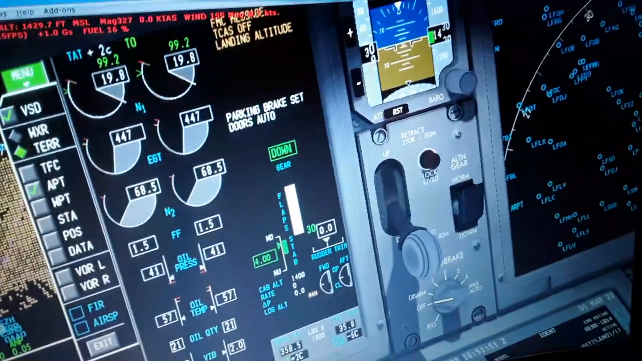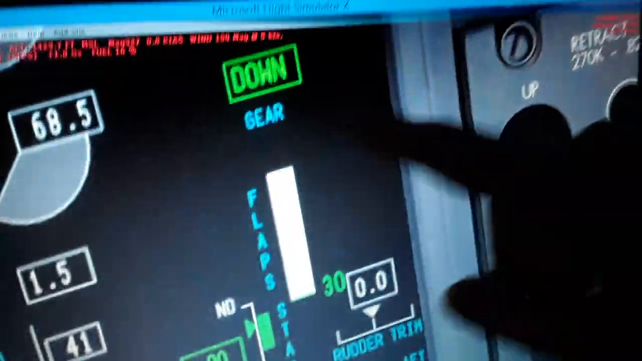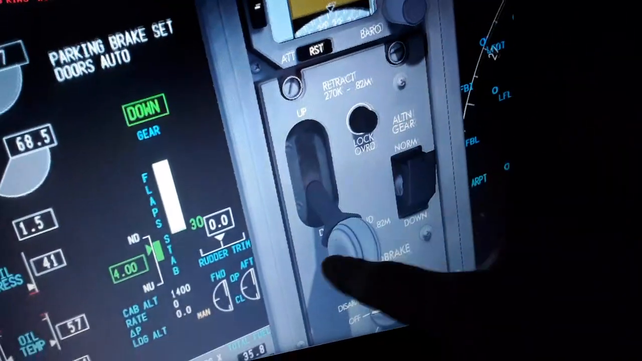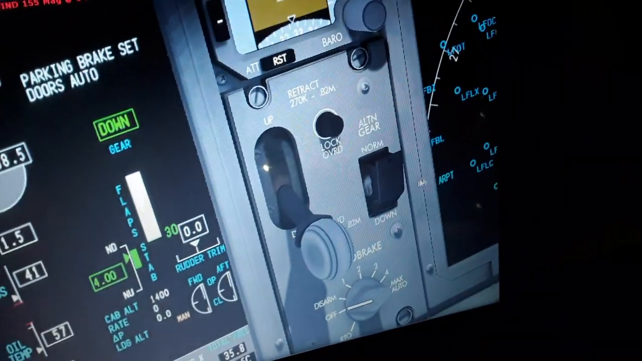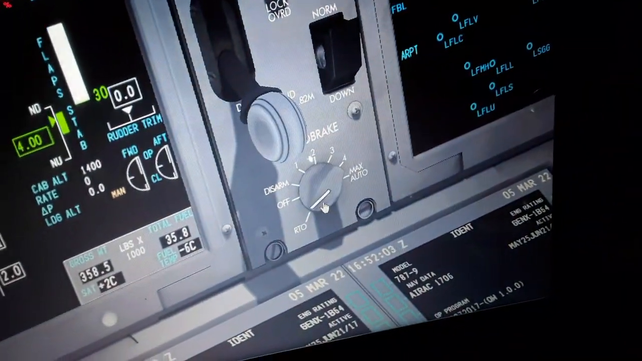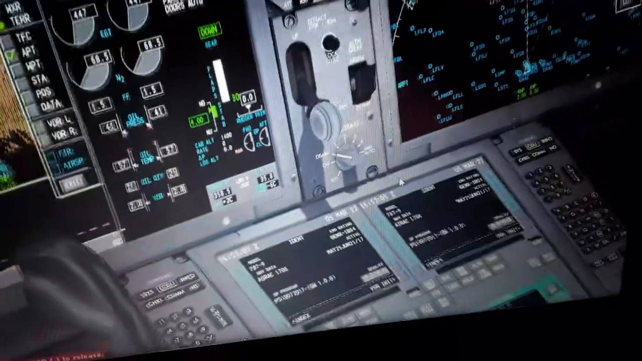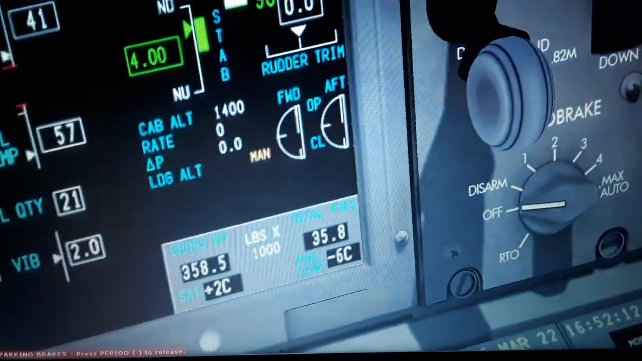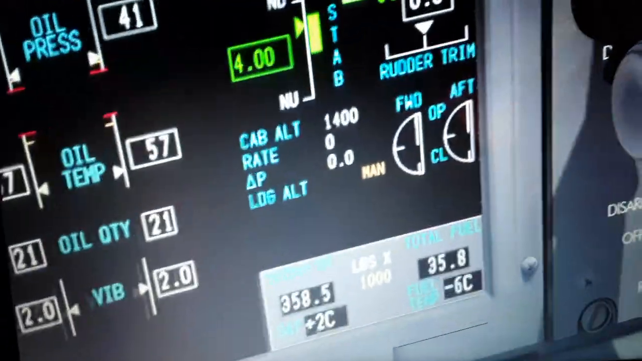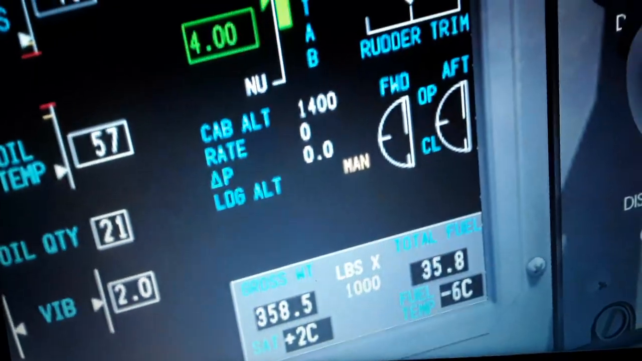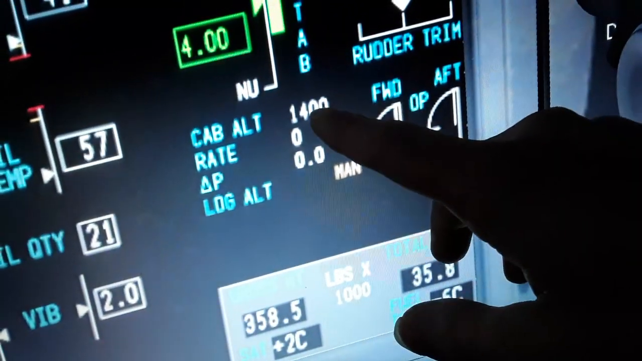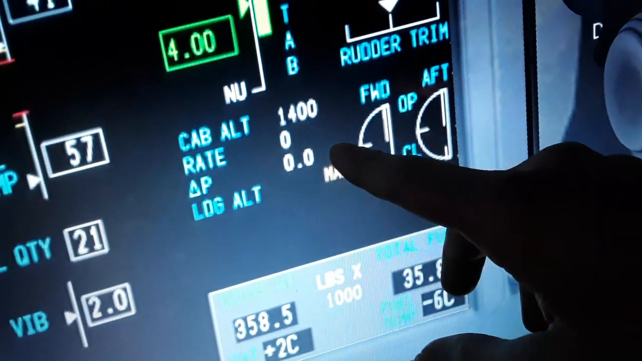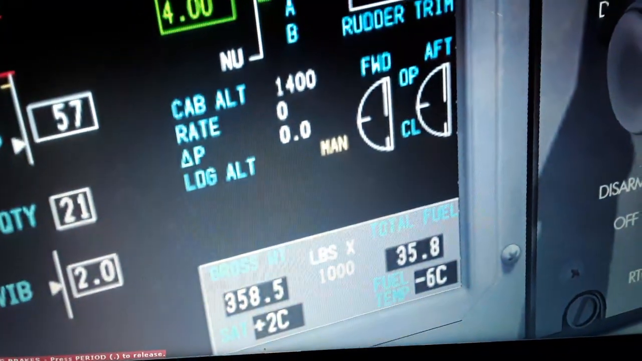We have also the outflow valves, the flaps position, the landing gear over here, the alternate gear over here. You can see the auto brakes over here. We have also the outflow valves for the cabin pressurization, and the cabin altitude. When we fly at 45,000 feet, the cabin altitude should be like 7 or 8,000 feet, and the rate of climb and descent, differential pressure maximum of 8 psi.